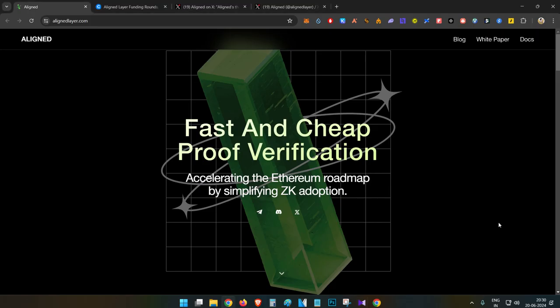So that's all, guys. That's about today's video about Aligned Layer and its testnet and its Galxe task.